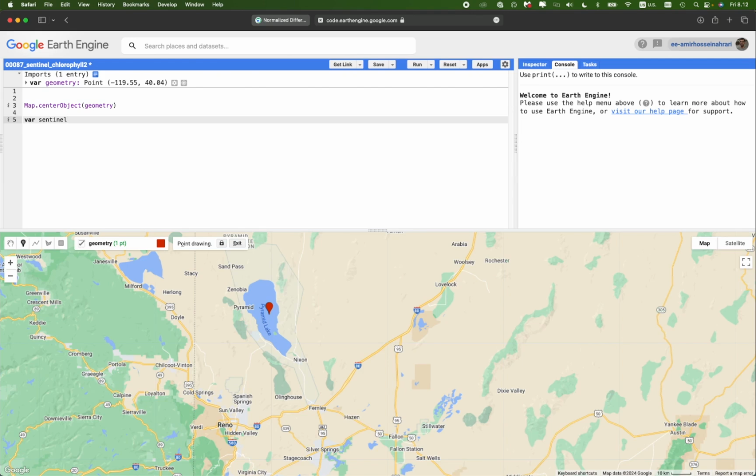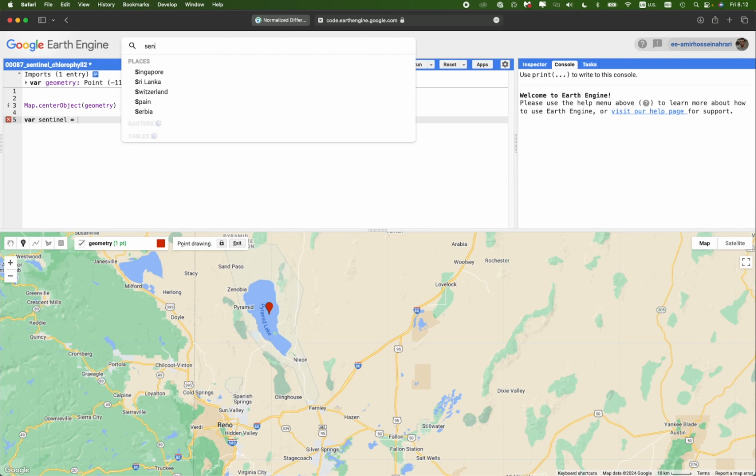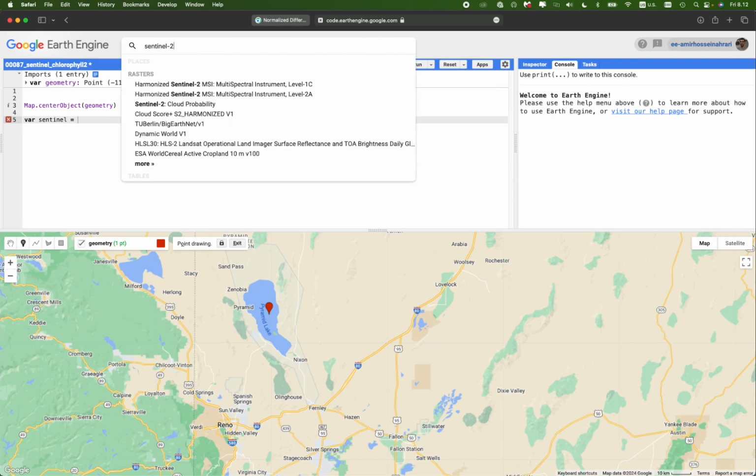Make a new variable for Sentinel equals to, go to search places on dataset and type Sentinel-2. As you can see, two types of Sentinel are available. One of them level 1C and the next level 2A. Level 2A is atmospherically and radiometrically corrected, and this is the main option that should be used for spectral analysis or spectral indices. And as I'm going to use Sentinel spectral indices, that's why Sentinel-2A should be selected here.